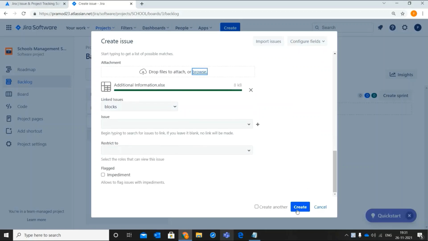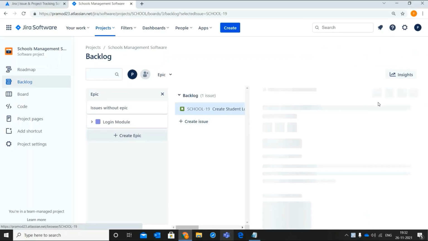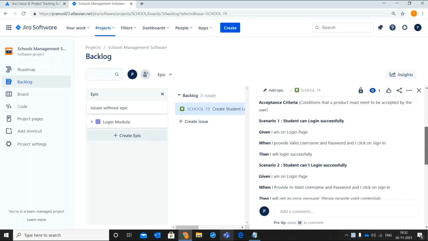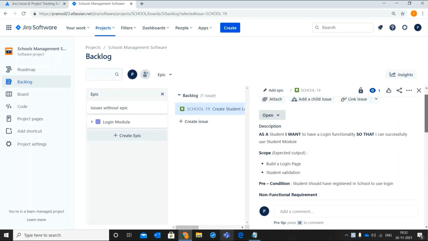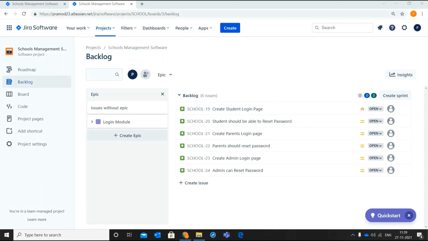Then click on create. The created story will be available in the project backlog. When you open the story, you can see all the information added to the story. Please create other stories in similar manner. As you can see in the backlog, there are 6 stories which I have created. All the stories will be in open status.